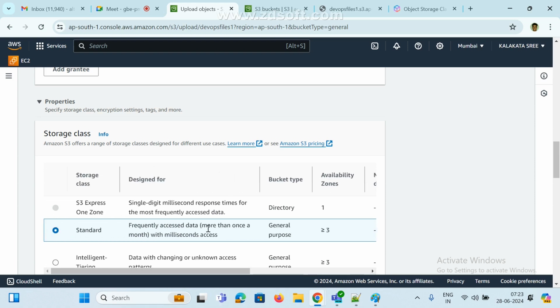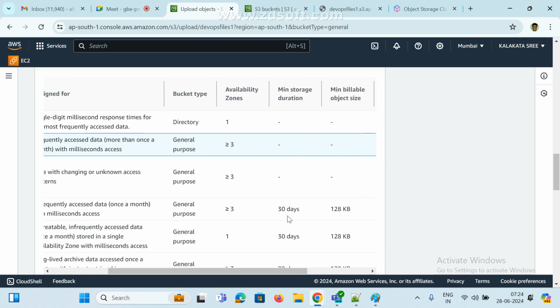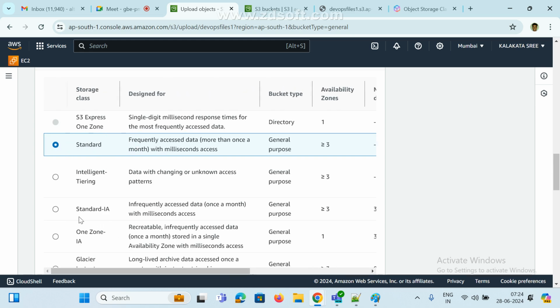Now the default one, suppose you have data with changing or unknown access pattern. This is the default one, Standard. Now Standard IA: see here, infrequently accessed data, once a month. I am not going to access my file every day. I am going to access this file at least once a month, infrequent. Now see here, we can see some options, 30 days. Based on that we can select whatever you want.